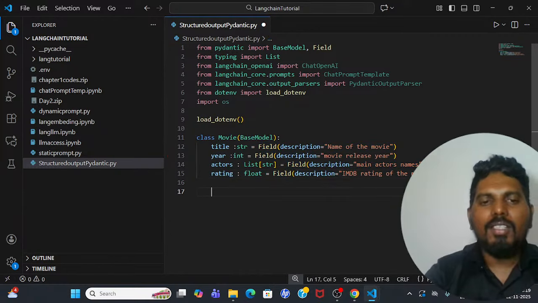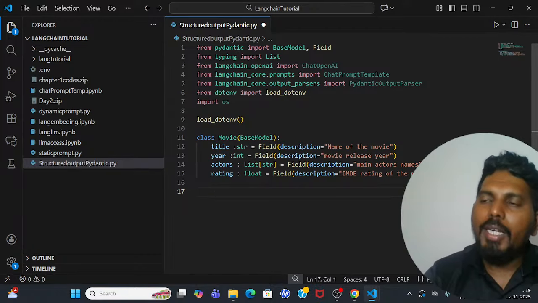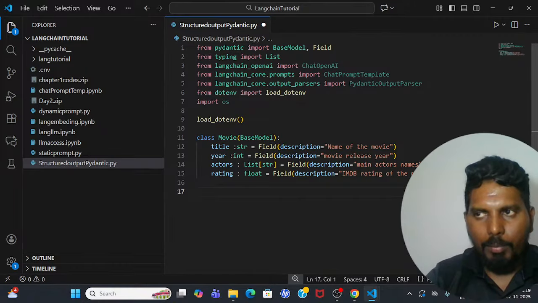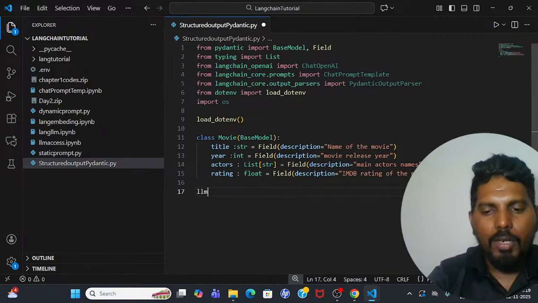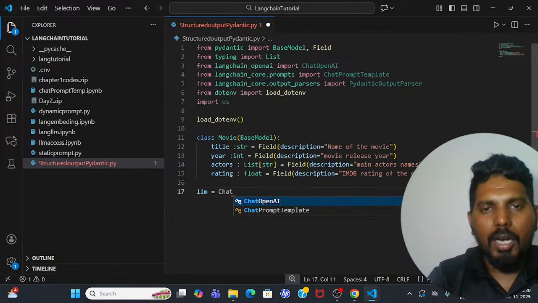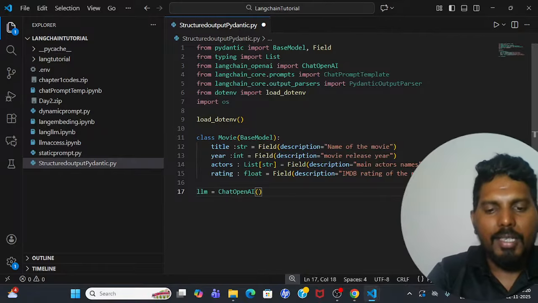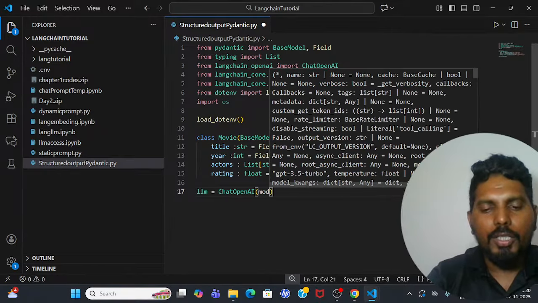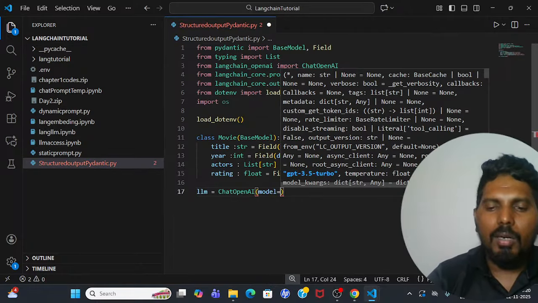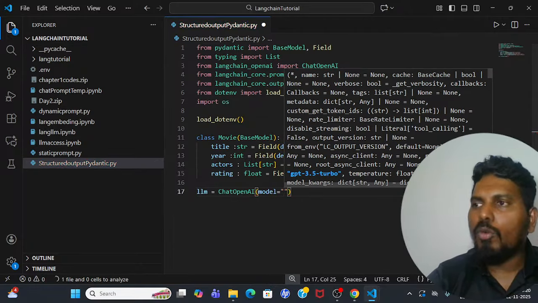All right. Once this is done, next we are going to build our LLM as well as our prompt. Let me build the LLM first. llm equals, we have seen several examples already. You have to take ChatOpenAI. Inside ChatOpenAI, I'm going to mention what kind of model I'm going to use. This is obviously up to you, whatever model you use.